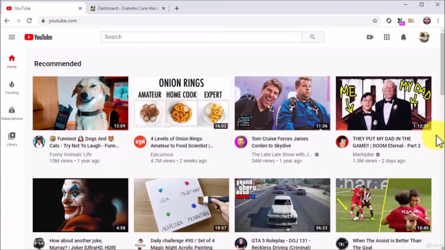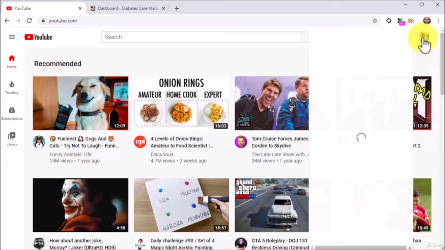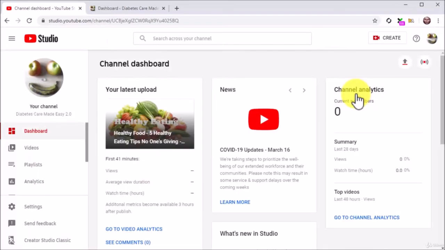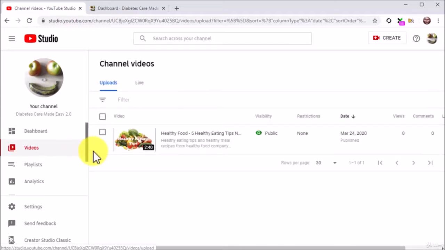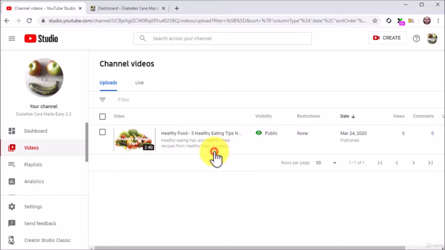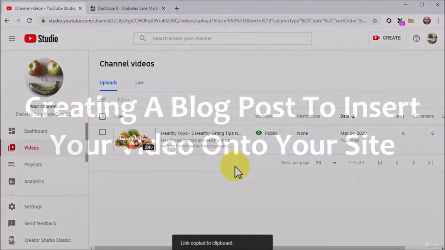Start on the YouTube homepage and click on the profile menu button. Next, click on the YouTube Studio option in the menu. Once on the channel dashboard, click on the Videos tab on the left sidebar menu. Now locate the video that you are going to insert into the blog post, and click on the Options icon. Now click on Get Shareable Link.